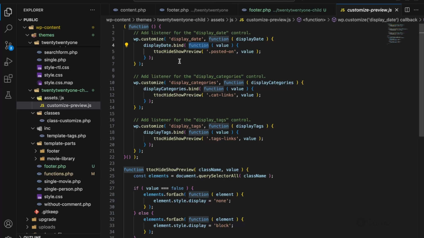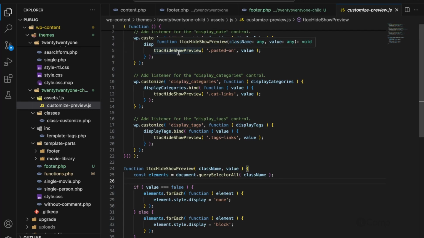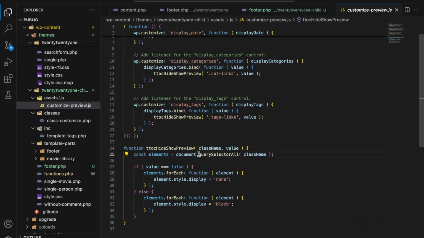Then on the display_date variable element, we are binding the function and that function will receive a value, the value of the checkbox. Then I made the call to this utility function. Essentially, I'm getting all the elements using querySelectorAll because there is a list of the posts. All the posts will display the published date, categories, tags and everything, and it hides and shows the elements of all the posts. If it's a false value, then I hide it by setting the display style to none, and if it's true, then I simply set the display to block.